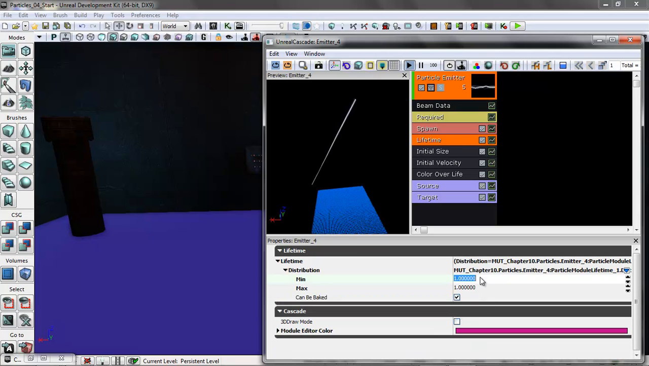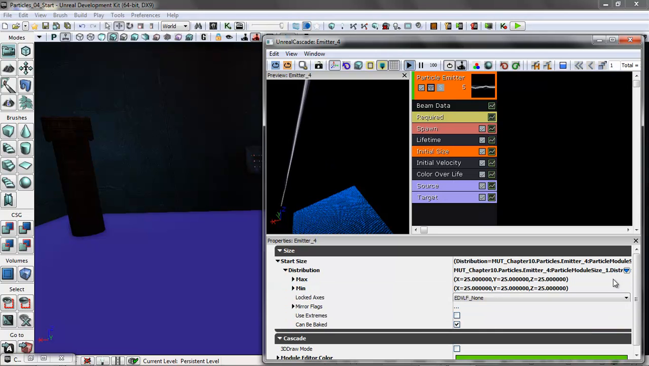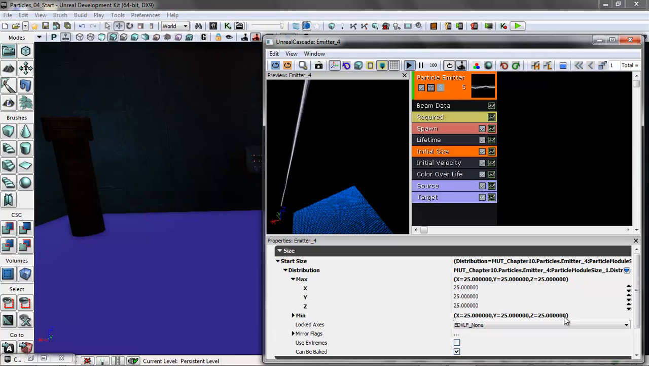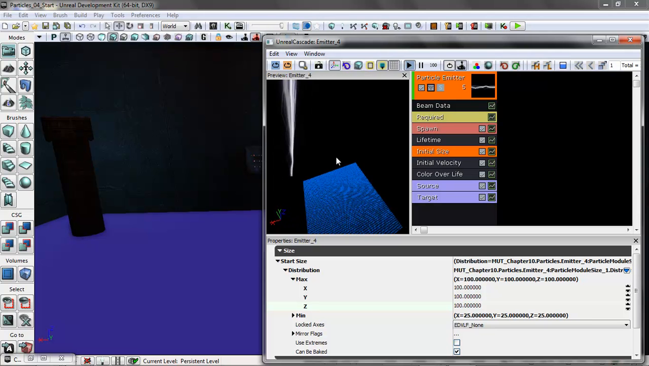And right now these are lasting a second, and let's set this so it's lasting a tenth. So now you can see we're starting to get a strobe effect going on, which is kind of what we want. And then the initial size module. Let's play around with this so there's a little bit more variation in the width. We'll increase this to 100 by 100 by 100, and now you see we have a lot more realism to the bolt.